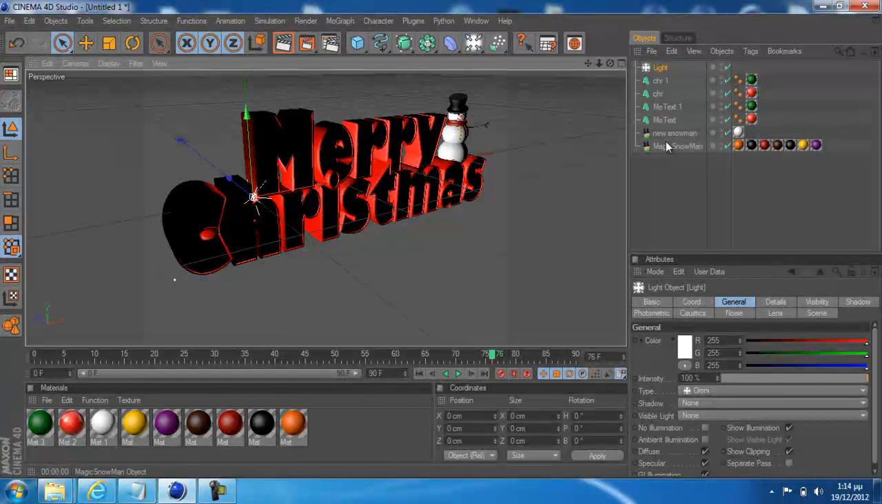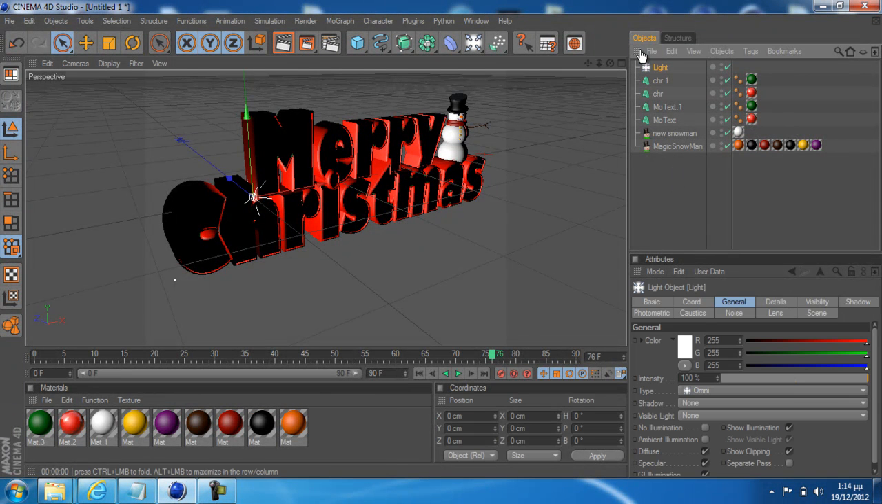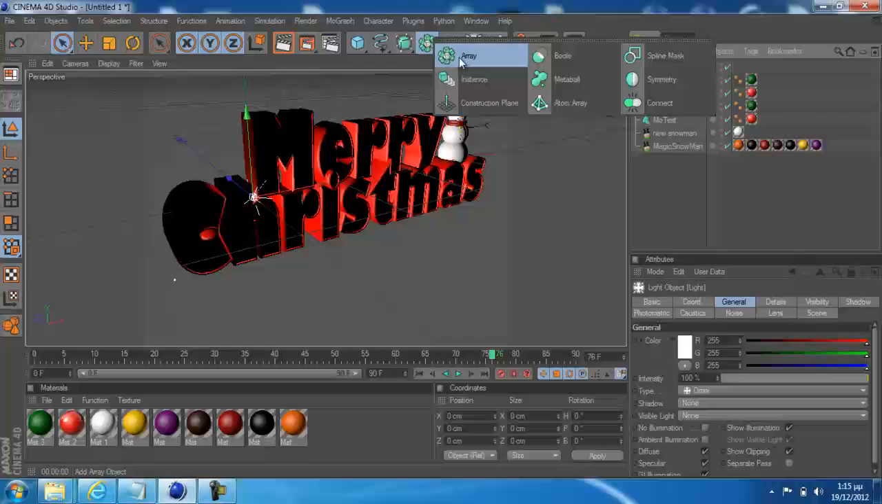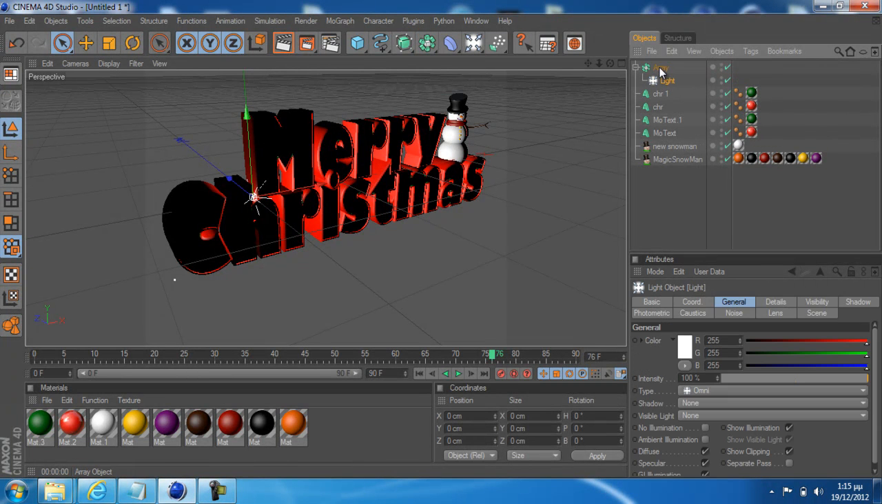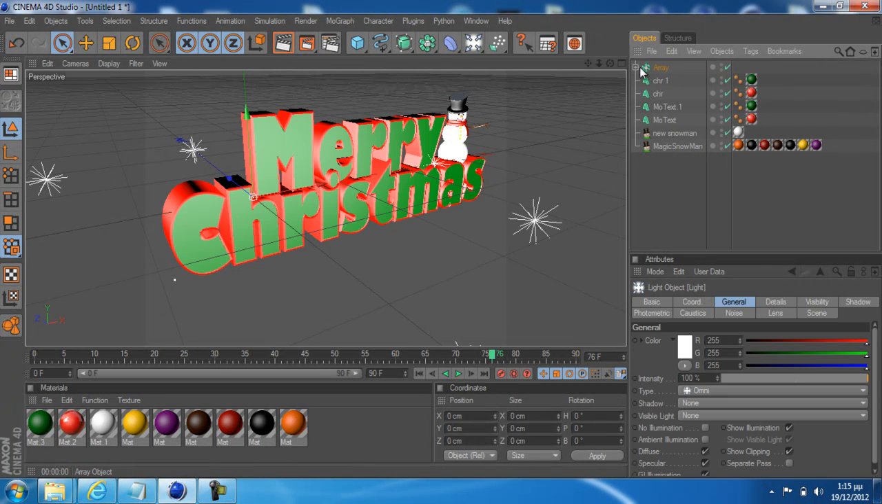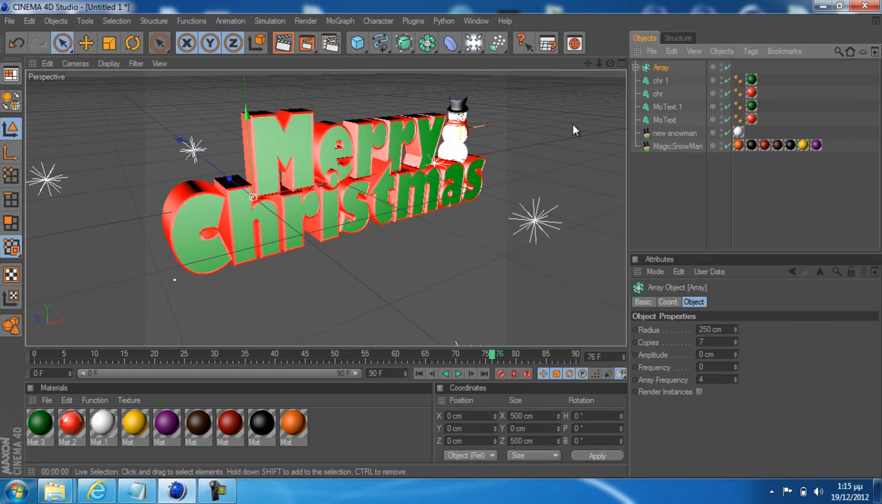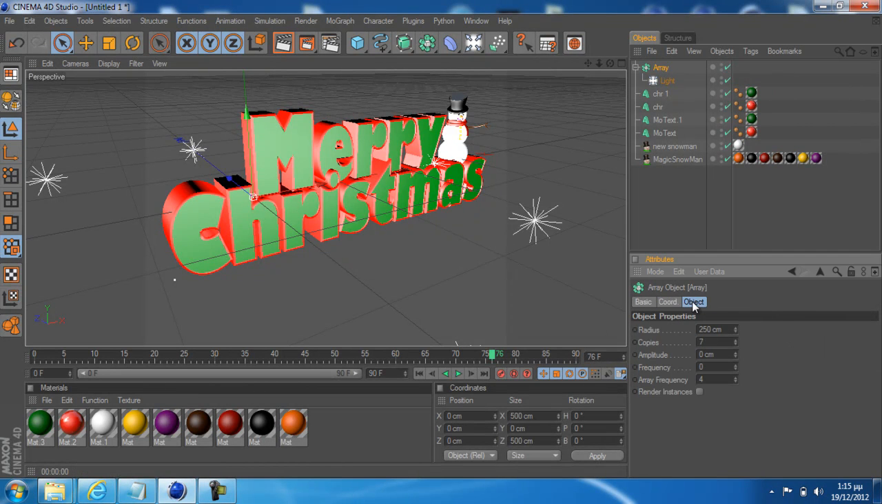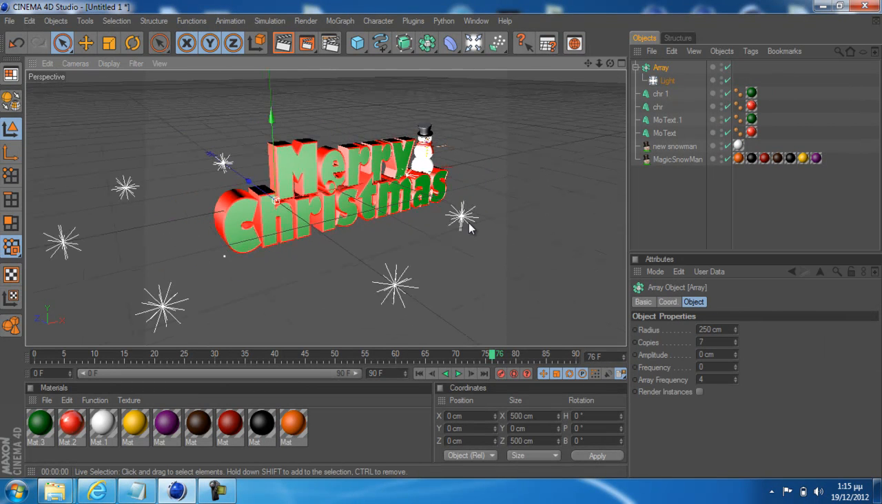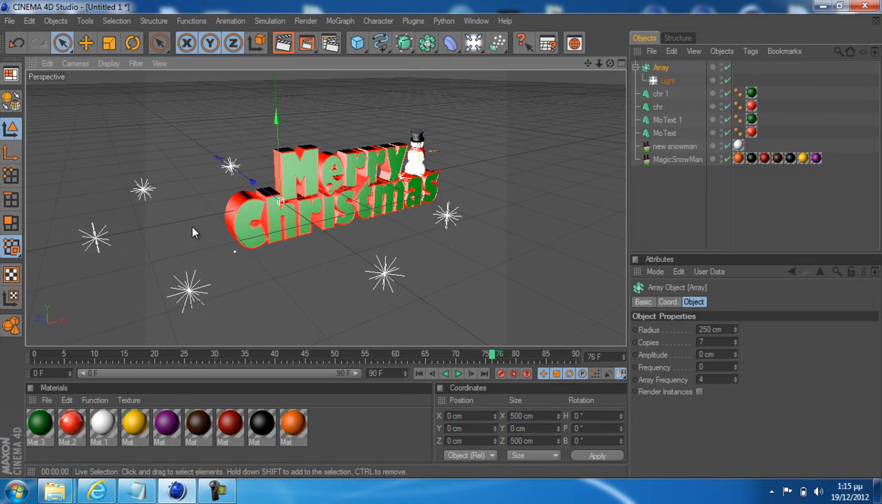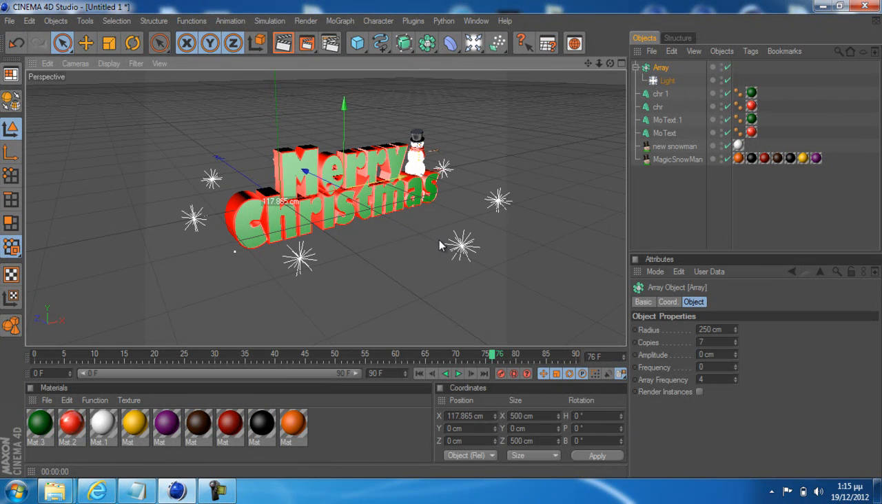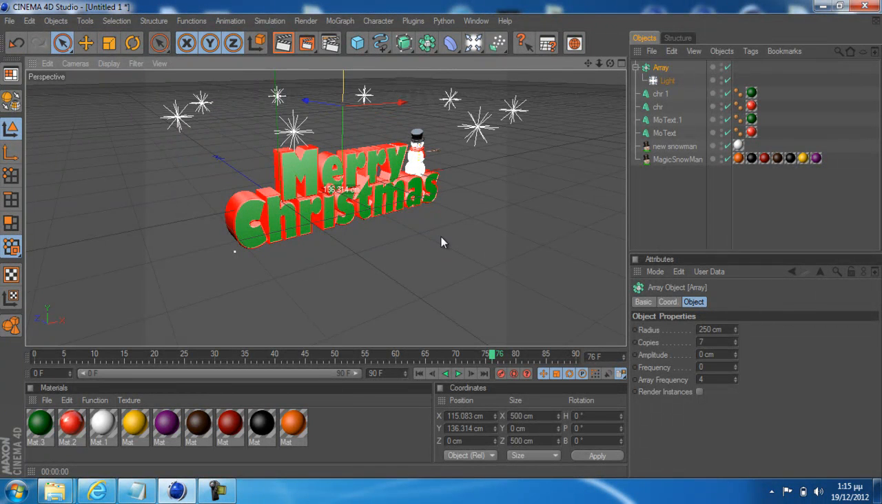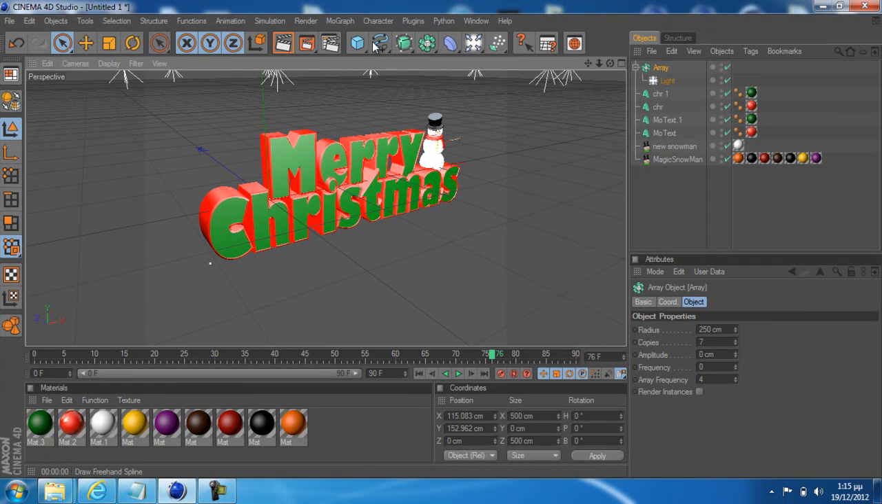Not light. We can make some light. Let's put an array on it. This is array, and drag light inside this. What array is doing is that it will create a circle of lights. You can see here it created a circle of lights around it. We can adjust it, put it wherever we want, but I don't want it to be so light.